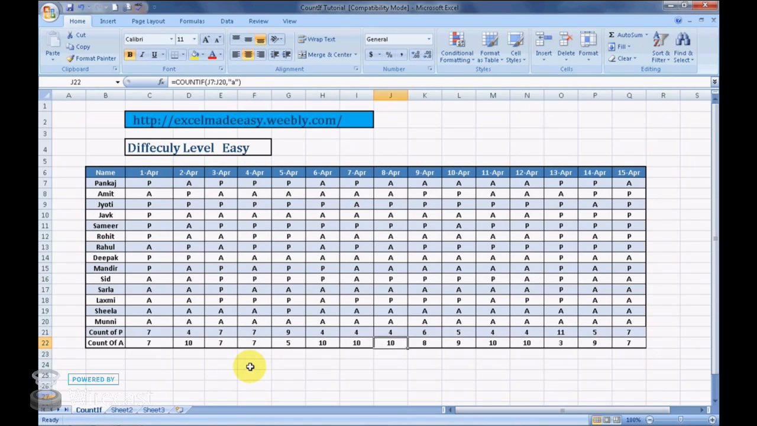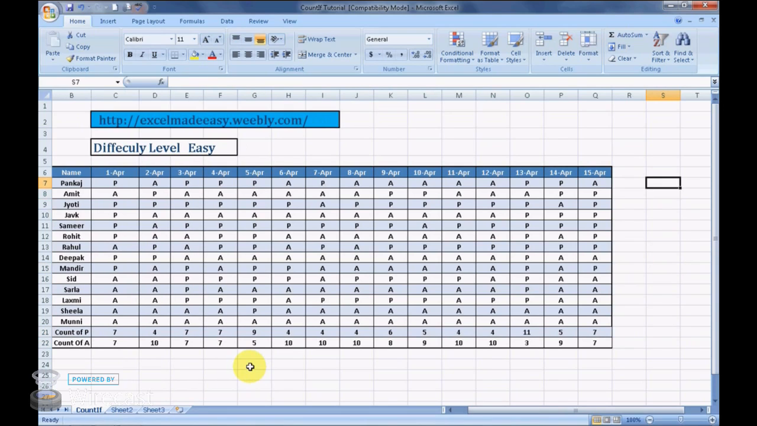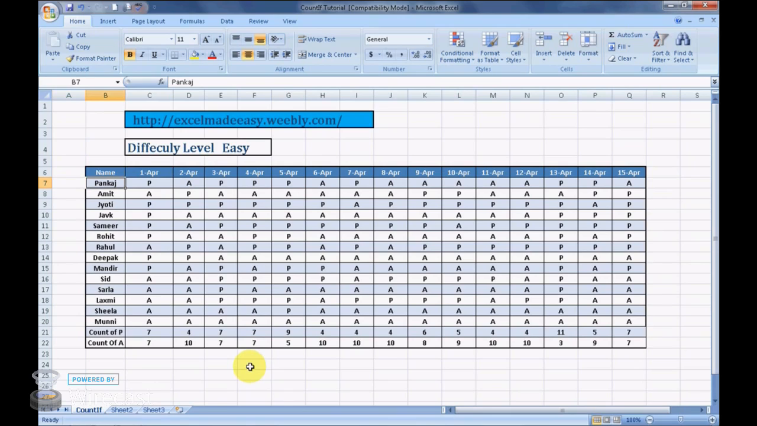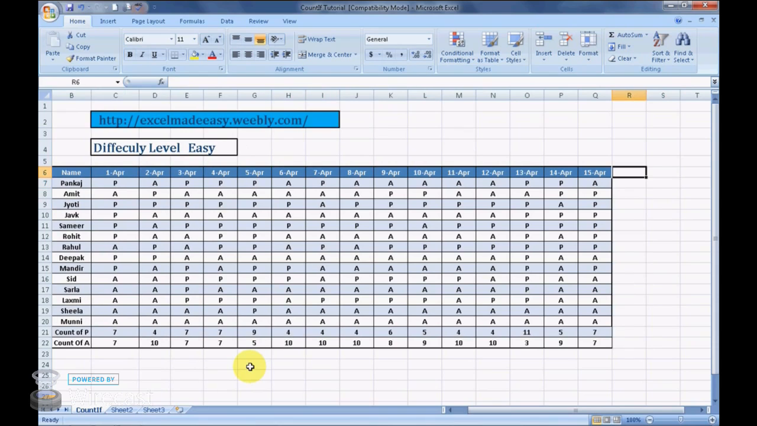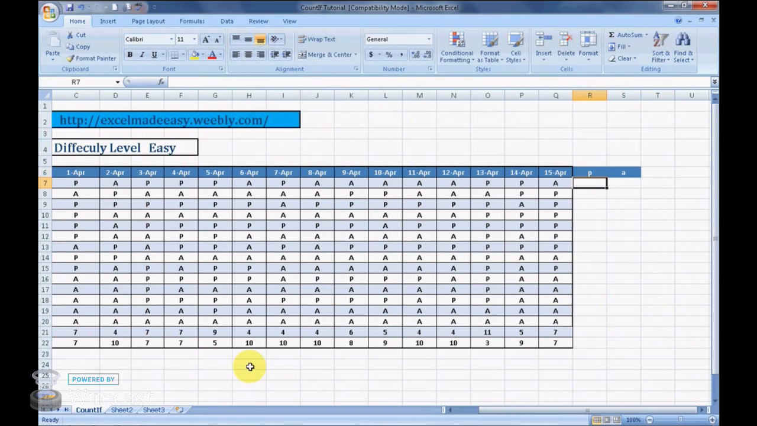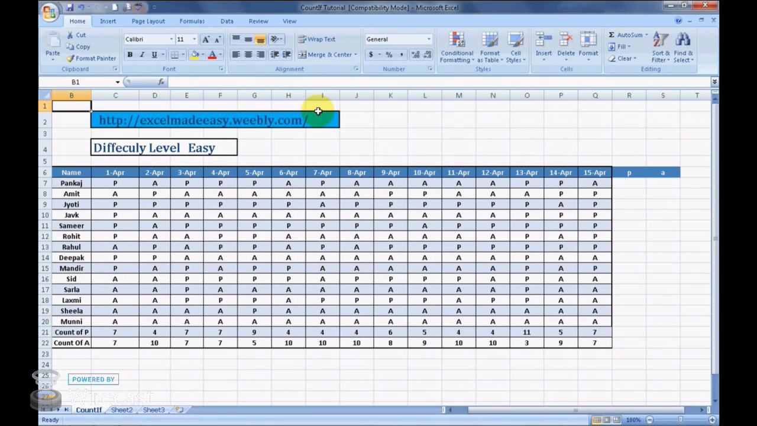Alright, and now I told you I will be teaching you the other way also. Say for a specific agent we want to find out the count of presence and absence for Pankaj from the 1st till the 15th. So we'll write P over here, A over here, and do the counting. Now we'll do it the formula syntax way, another way around. Alright, let's see how we do it.